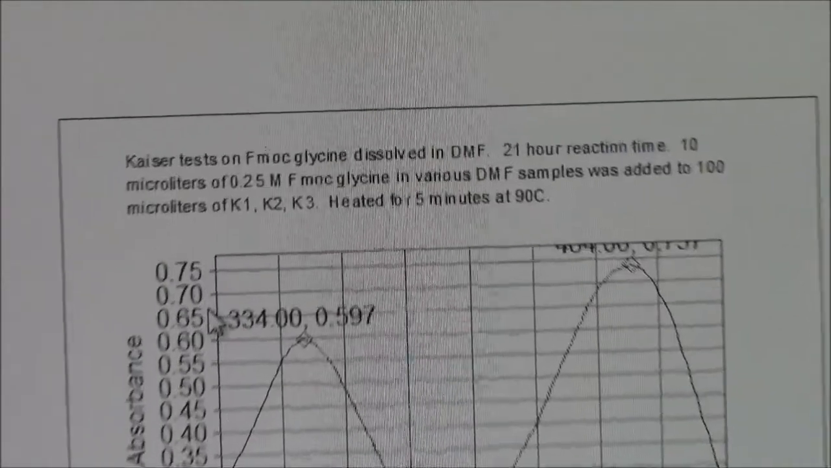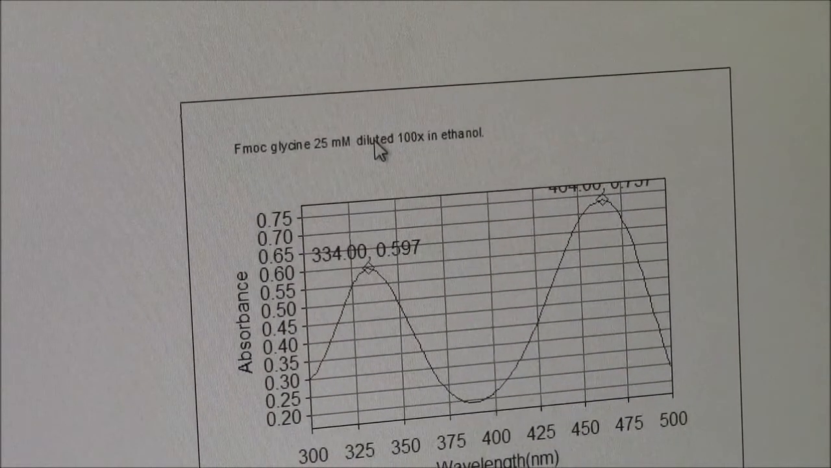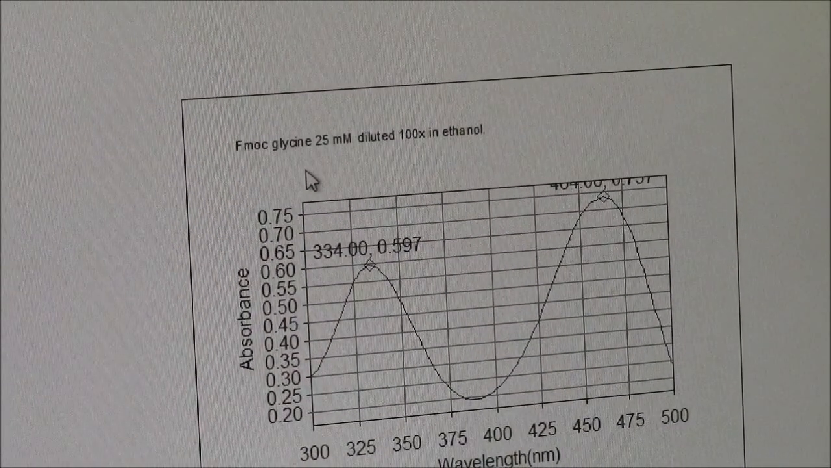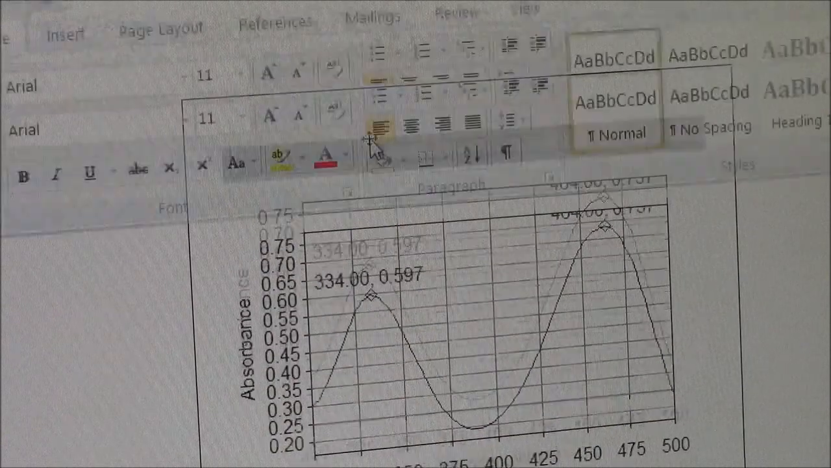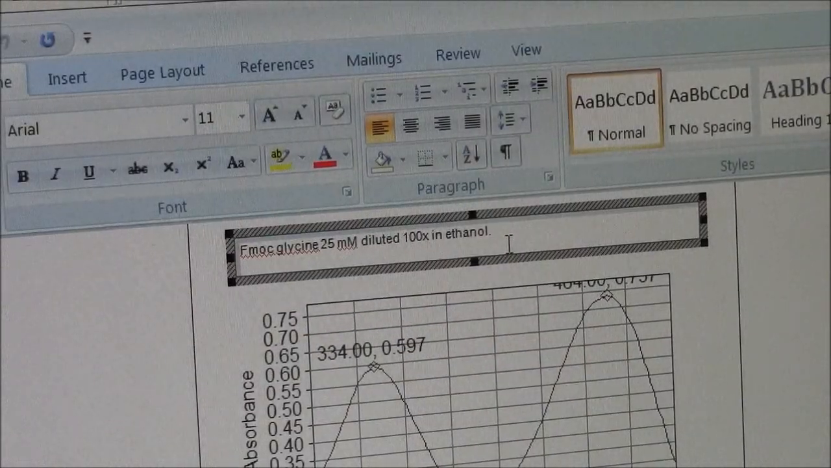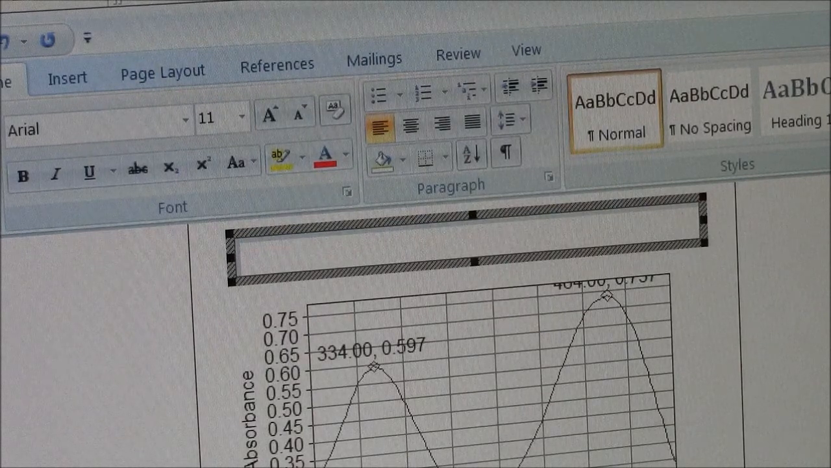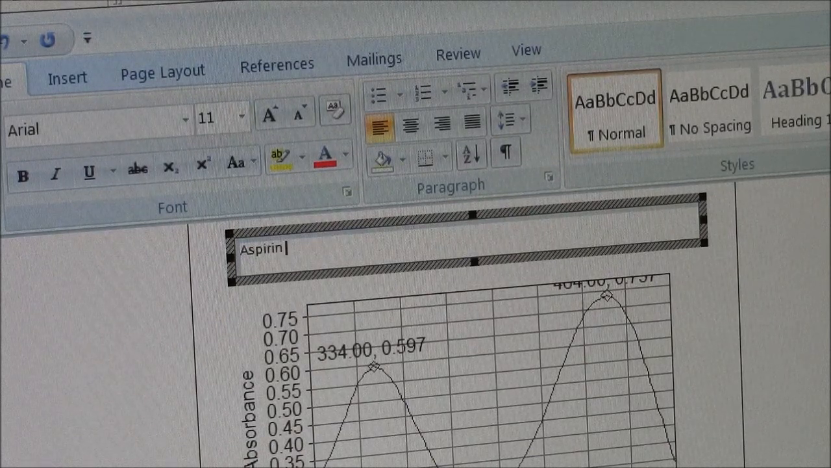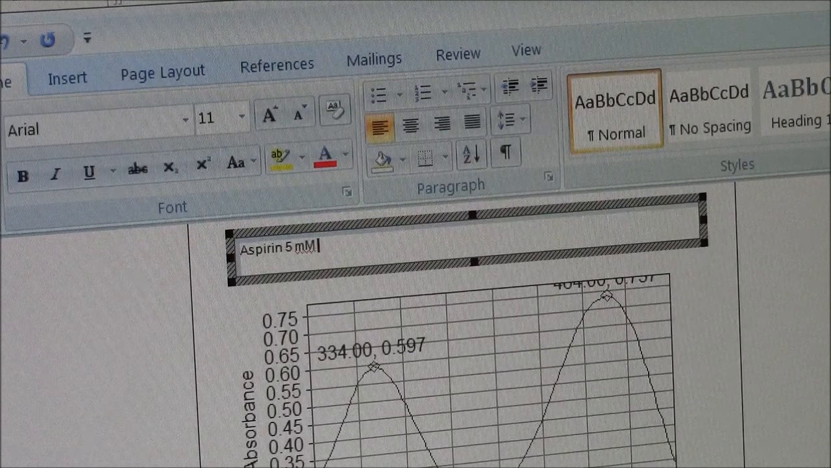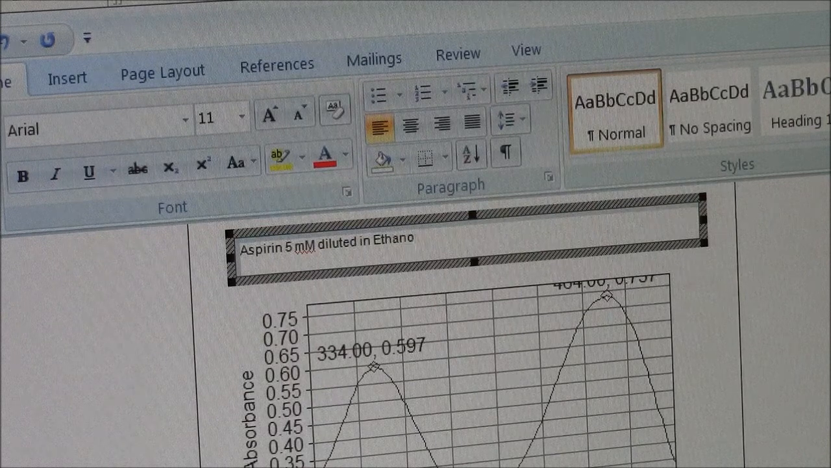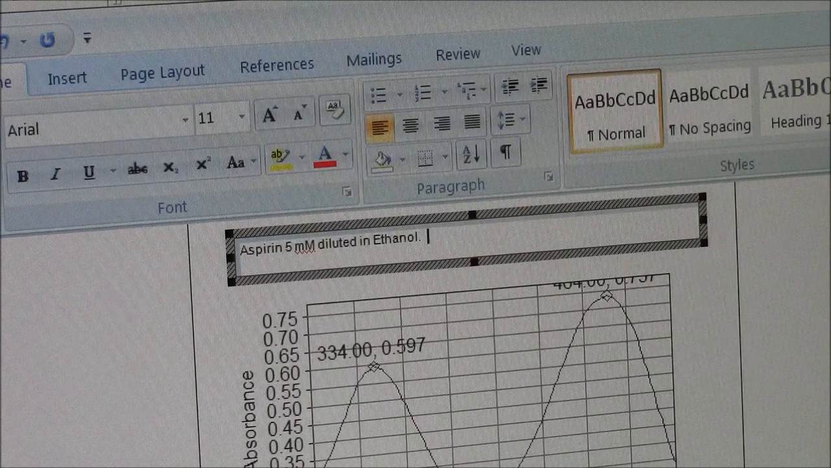At the top is a place for you to type your description. There is a place for you to write a title, a caption for your report. It's up here. If I double click there, I have the ability to edit. And so I can say this is a spectrum of aspirin. I want to say the concentration, 5 millimolar. I want to say what I diluted it in: diluted in ethanol. And sometimes I'll say the date: June 5th, 2013.